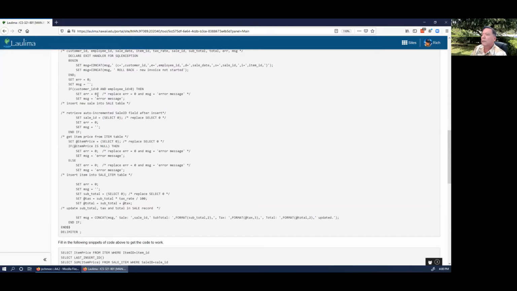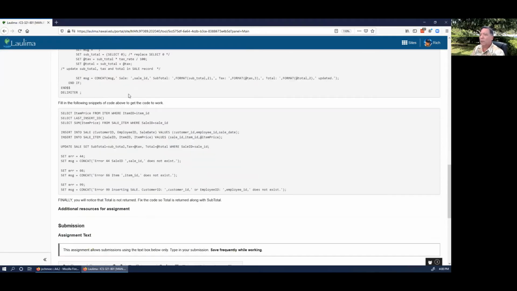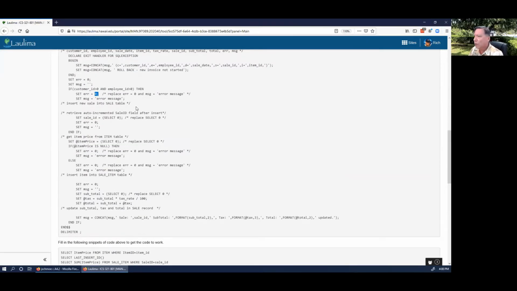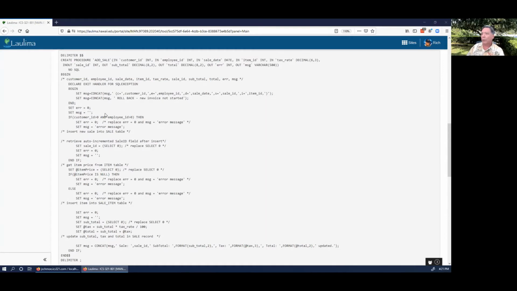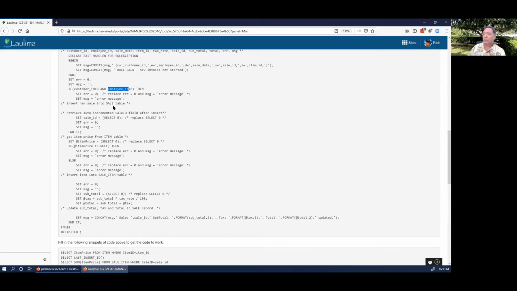resetting. No, this is wrong. We have to replace this, right? Okay, so this is going to be replaced with an error code if the insertion into the new sale table fails. We are looking for what error code to put here, and what is the appropriate error code? We are trying to insert a new sale into the sale table. So we've got a customer ID that's not equal to 0, and we've got an employee ID that's not equal to 0. And what could cause an error when inserting a record into the sale table?